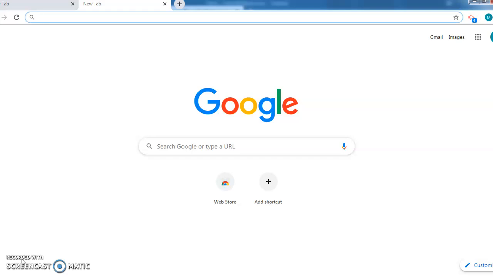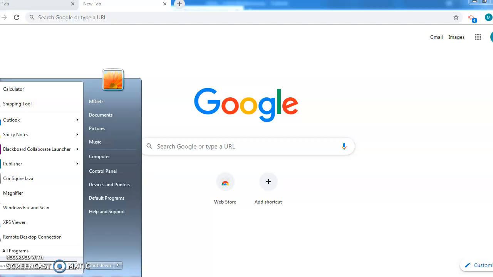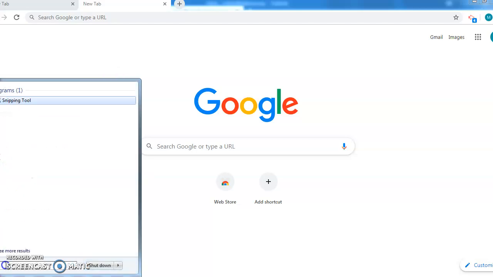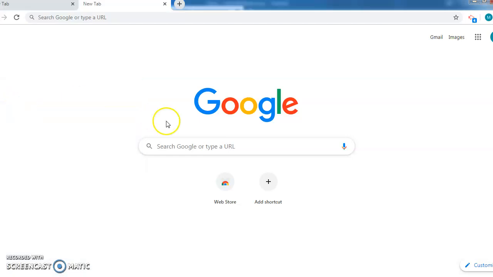To find the snipping tool, it's really easy. You go to your start menu in the bottom corner of your screen and you click on that. It should bring up an area where you can search for different programs. Inside of that search bar, go ahead and type in snipping tool. Then you'll see programs and you'll see snipping tool. Go ahead and click on that.